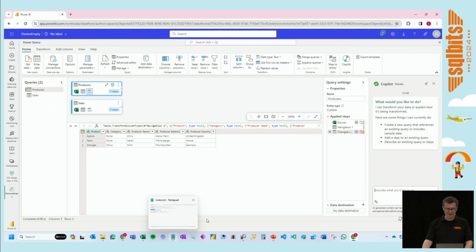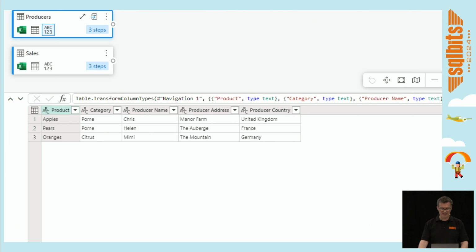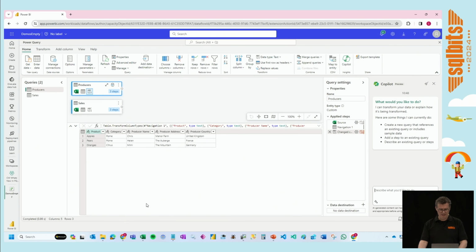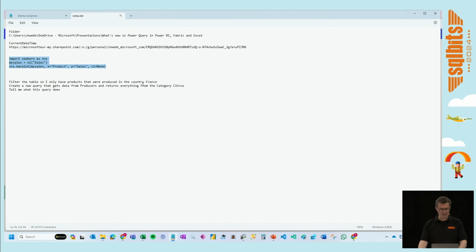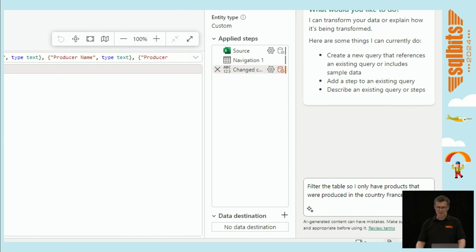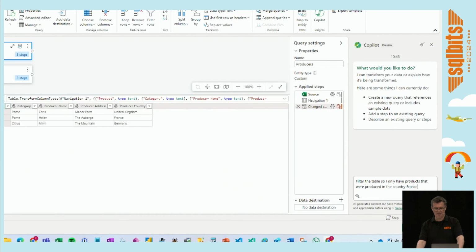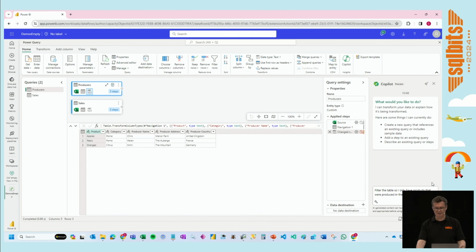The first thing we can do is create new steps. So let's look at our producers table again. And let's grab a prompt here and say, let's filter the table so I only have products that were produced in the country France. Now, the mistake I was making this morning is that I naturally wanted to click the publish button. I'm reminding myself not to do that because that will be a disaster.